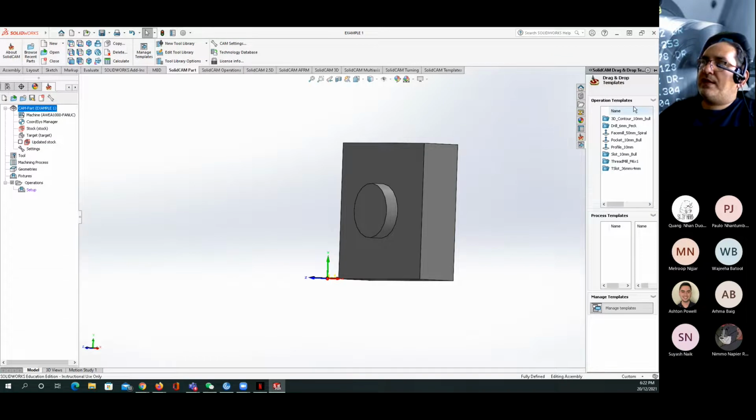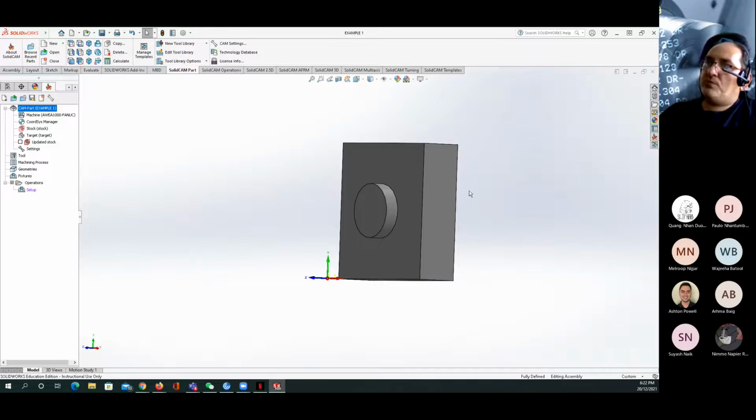Now you can see that we do have some, what do they call it, it's not boxes. Anyway, we have some operation templates already available here. We can simply drag and drop them, and this will do the work. But for me, I'm not going to use them. I'm going to make the processes one by one.